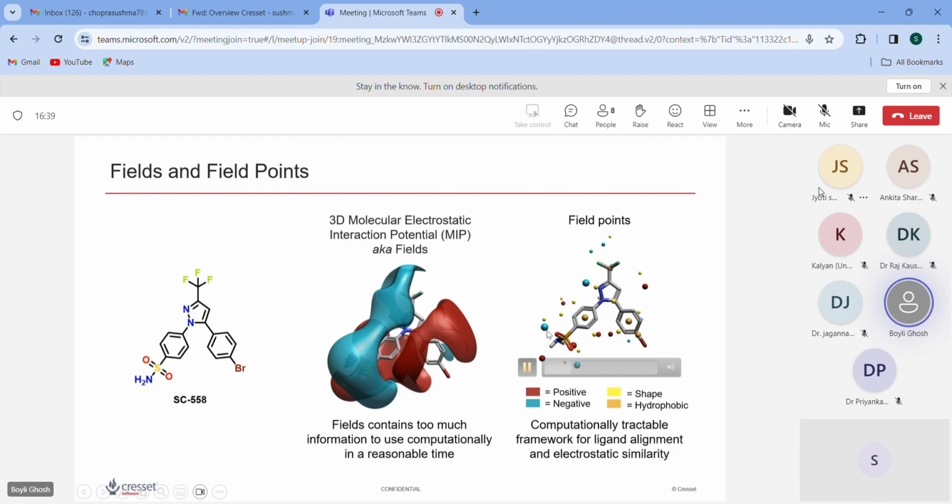The blue field points here correspond to the negative electrostatic surface. The red field points correspond to the positive electrostatic surface. The yellow field points here correspond to the electrostatically neutral surface, which gives a shape descriptor. And the orange field point here corresponds to the hydrophobic surface. So the field point is a concept which is spread over all the Crescent software, and they have used this field point for various purposes such as aligning molecules, comparing between molecules, and also calculating the electrostatic complementarity.